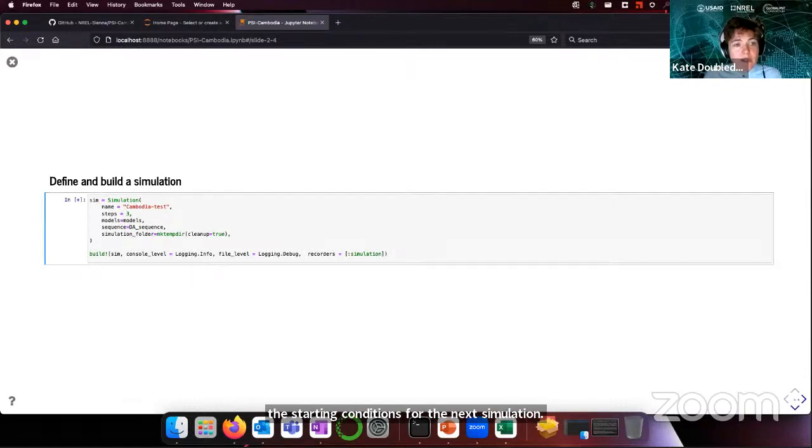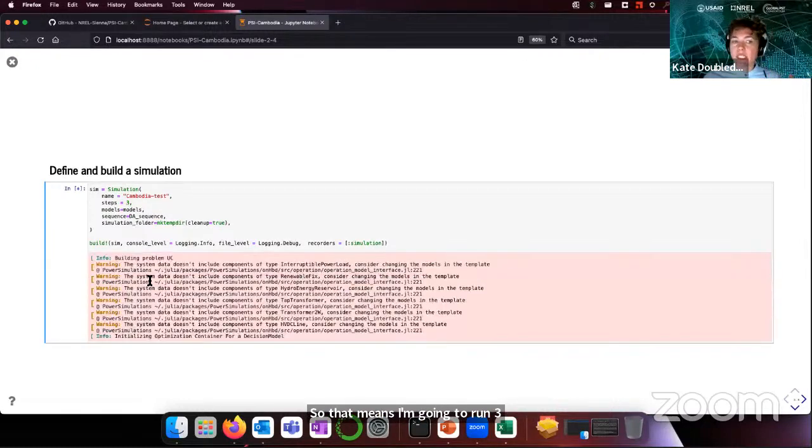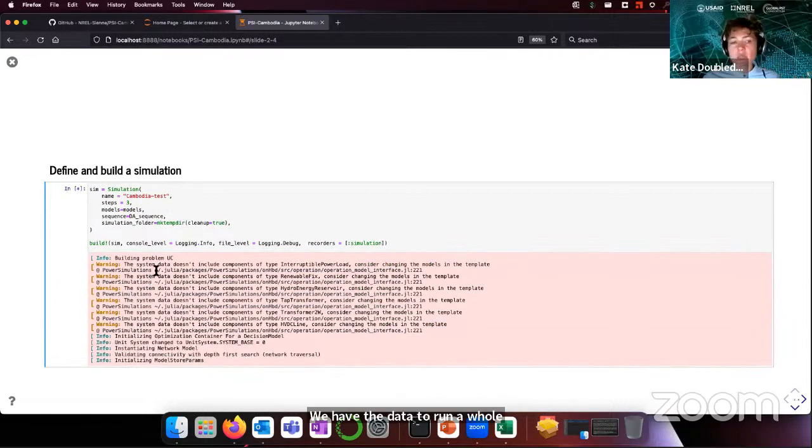Now I'm going to define and build the simulation. In this case, I'm only going to run 3 steps. That means I'm going to run 3 days of a production cost model. We have the data to run a whole year, but it is a bit time consuming. That would take about an hour. So for this demonstration, I'm just going to show 3 days.